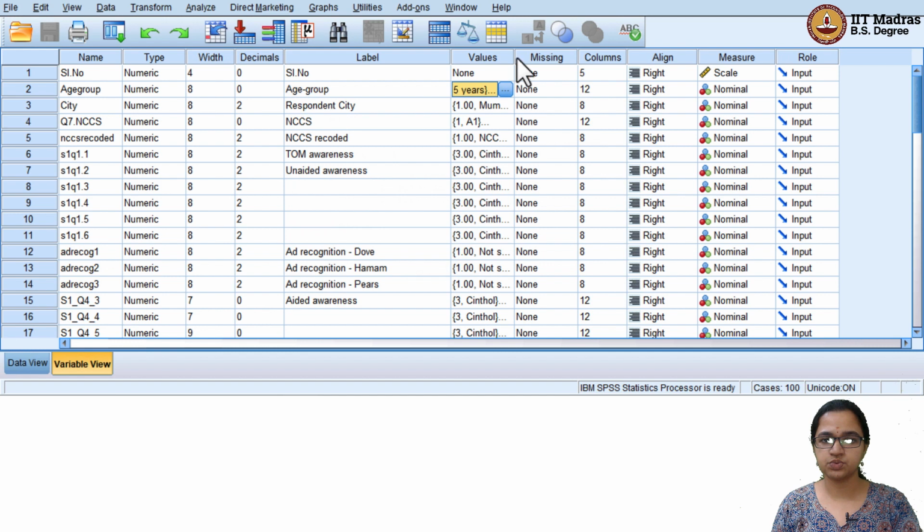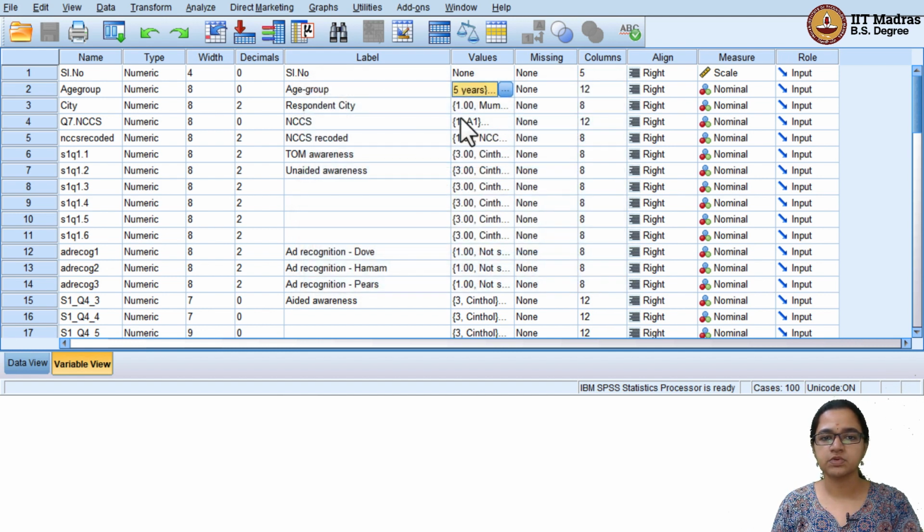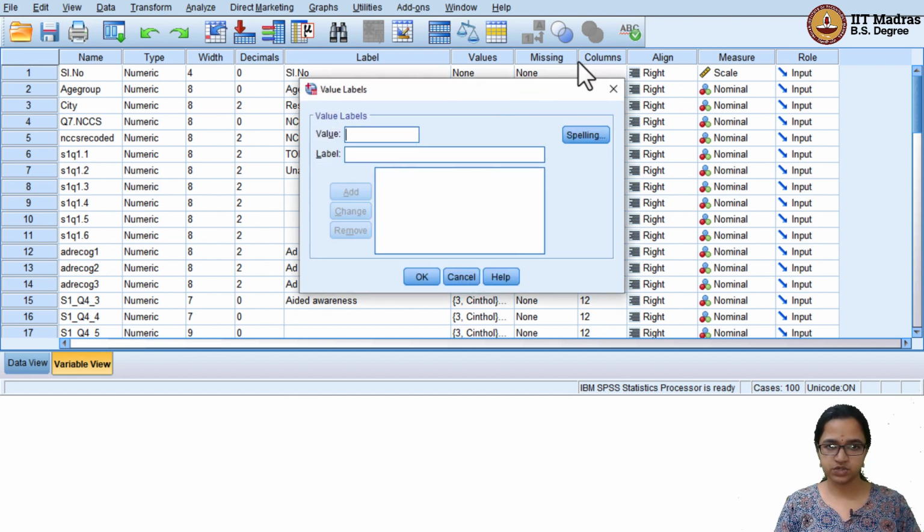Let me just show you. You click on this. Okay. One second. Copy and paste it here. So this becomes blank, correct? So I click on this. It's totally blank. So I say 2 is 26 to 35 years, and say enter. 3 is 36 to 45 years, and I say add, and 4 is 46 to 55 years. I say add, and I say OK.